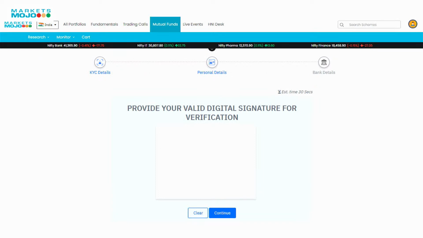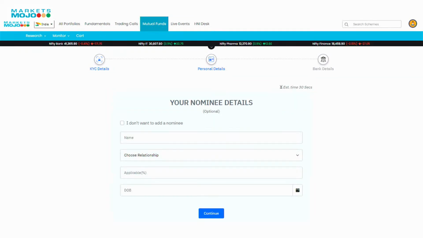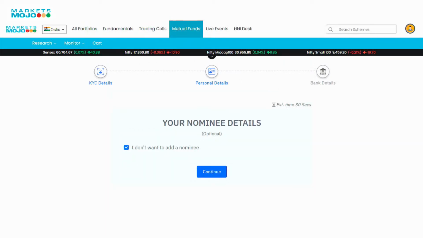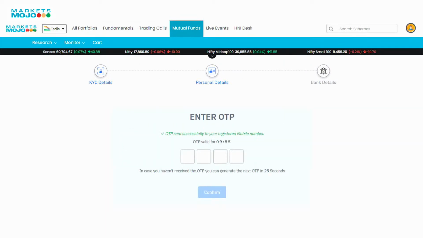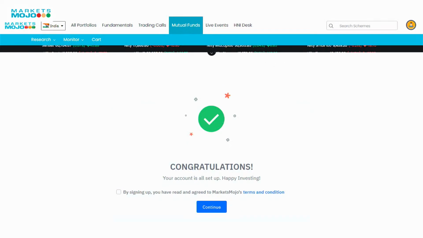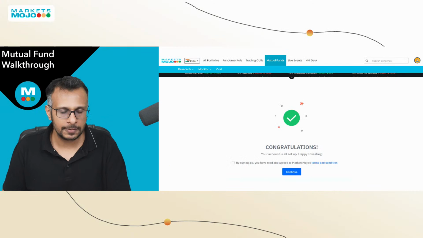Next is signature. You can use your finger or your mouse to just sign. And you'll have to add your nominee. Now, nominee has become a very important factor. Once you choose your nominee, you can choose multiple nominees also. You just have to authenticate with another OTP. So there are 3 OTPs: once you put in your email, your mobile number, and your nominee.